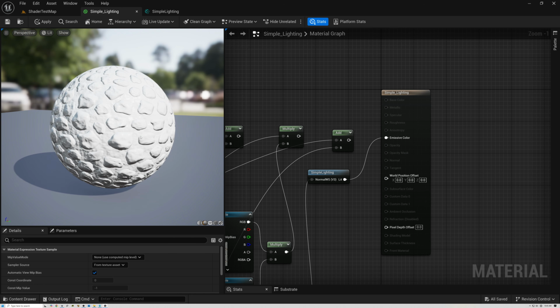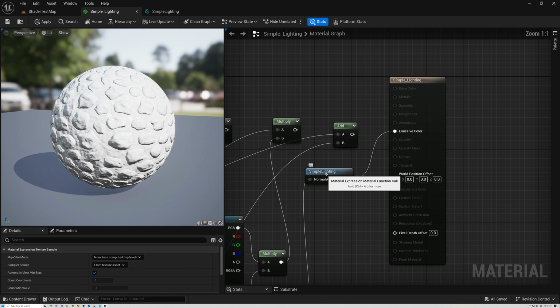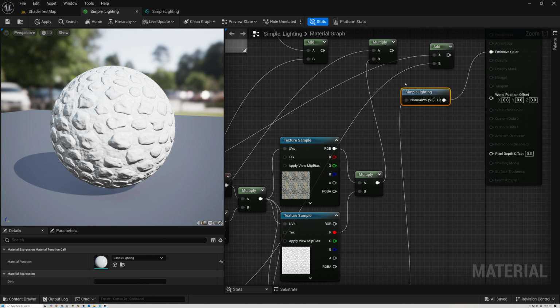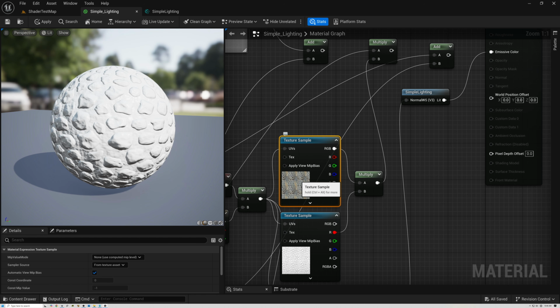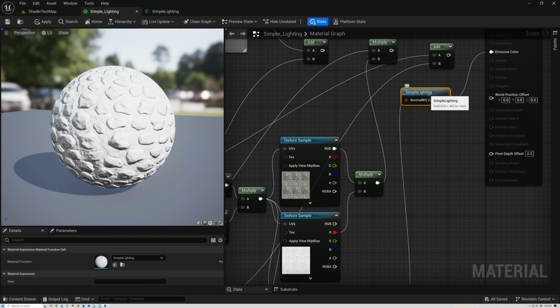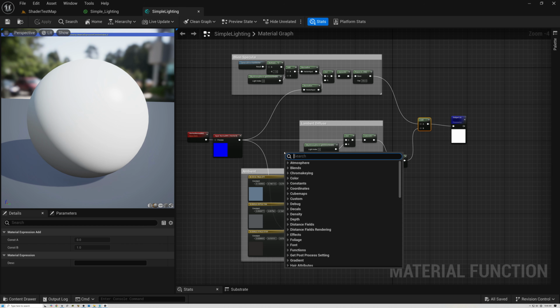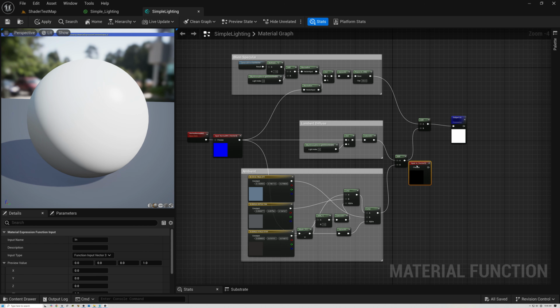Okay, the next thing that I want to do is add a new input in our simple lighting material function, so that we can bring in our base color. You can see we've got our base color texture here. We're ready to start using that, but we need to add an input in our material function. So switch back to our material function, and let's go ahead and add a new function input. This one's also going to be a vector 3, and we're going to call it base color.